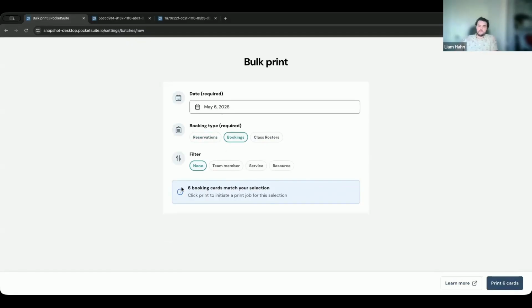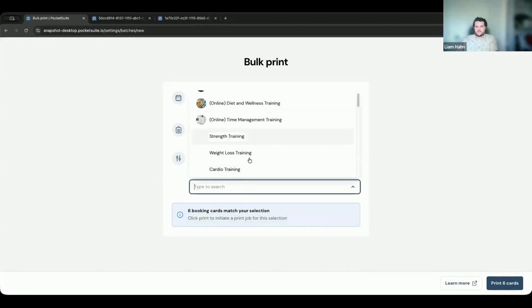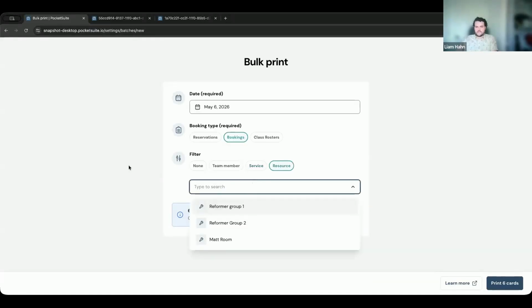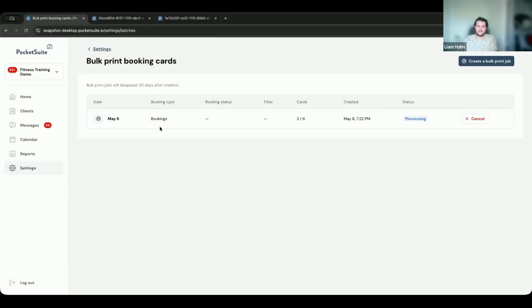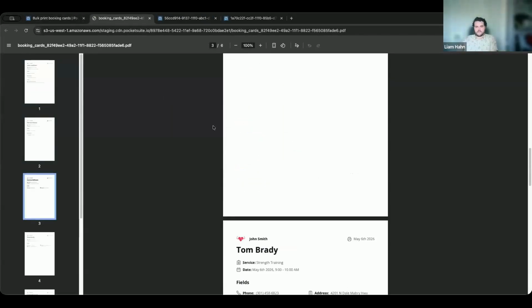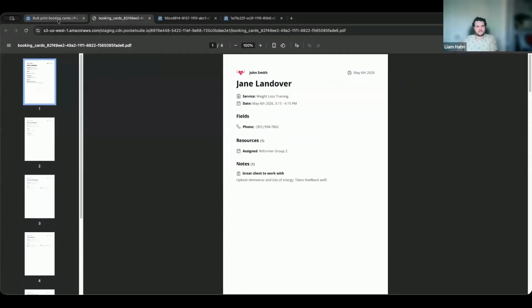But if we go to bookings, it will give you a quick preview of how many are actually matching. We can also filter by your team member, by a specific service, and by a specific resource. Once we have our selection ready, we go to print. It'll queue up right here in the bulk printing dashboard. Once it's ready, you'll get a message in PocketSuite. For small print jobs, they're generally very quick. And then you just hit print, and we can see that we have all of our bookings for today printed out right here. Most of these don't have tasks, so they're not printing out with the tasks.